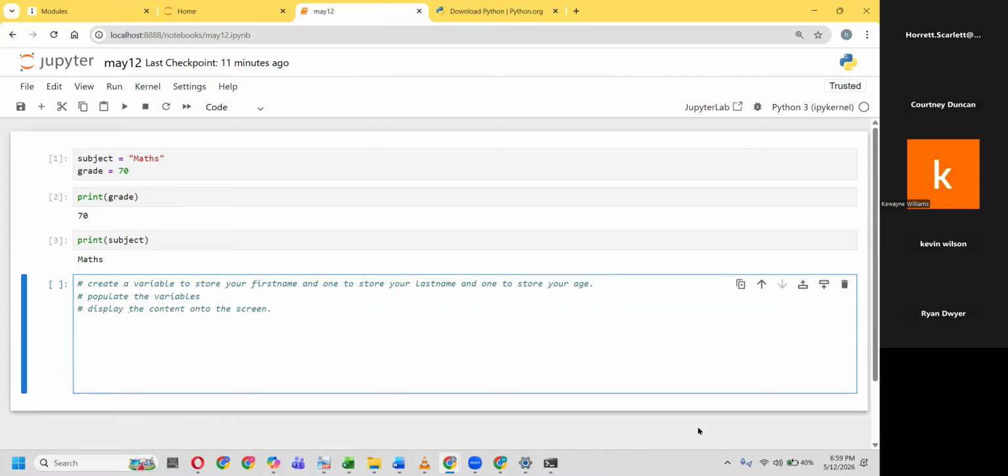All right, so there is the instruction. I want you to be able to create variables to store first name, last name, and age. I want you to populate these variables, and then I want you to display the content of these variables onto the screen. I give you about 5 minutes to get that done. And then for those who are having challenges, I'll ask you to share your screen so that we can see what is happening on your end. So 5 minutes to complete this activity.